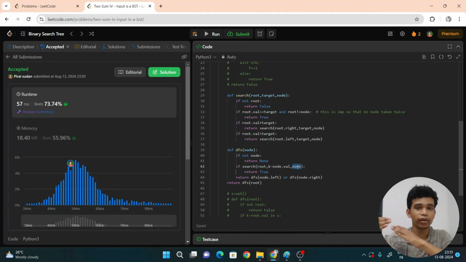I want to send the argument as the root. Why? Because if that again exists, then only I want to return true. If it is the same node, I want to return false. Like I told you in the example, right? If 5, then again I don't want to take that same 5. I want to take another node with value 5, right? That's why I'm again traversing here.